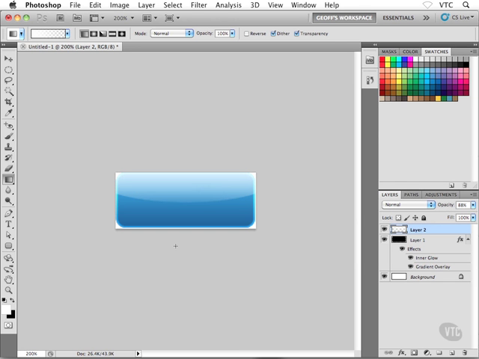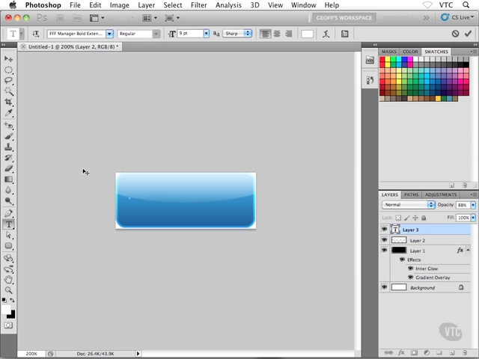All right. No button is complete without text, is it? So let's throw in some text here. I'm going to grab my type tool just by hitting the T key on my keyboard. And I'll single click here and type in our button text. Maybe this is going to be the home button, or the about us button, or contact us, or whatever. I'm going to type in home here.